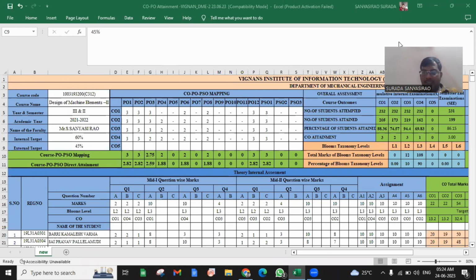COPO attainment calculation. This is the CO attainment sheet. Let us take one subject, one course. This is the course code. This will be available in the syllabus book. And in bracket, we have to mention the course code. This will be given by the course coordinator, then the course name, year and semester.